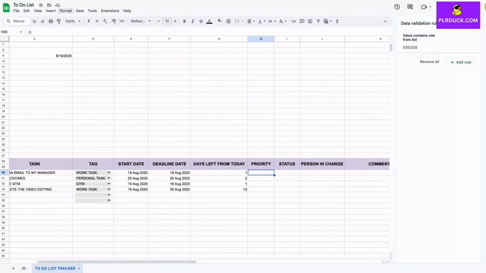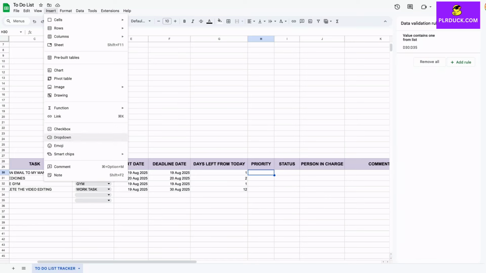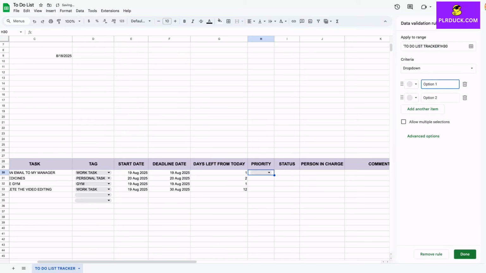Next, we'll try to create the priority. So here also I'll just try to insert a drop down. I'll create a drop down over here, and the first option is going to be low priority, the second option, let's say, is going to be normal priority, and then high priority. So these are the 3 priorities which I'm going to have.